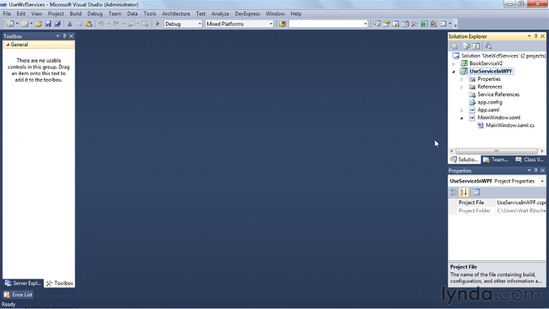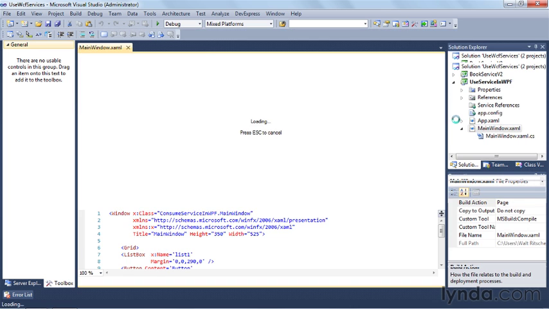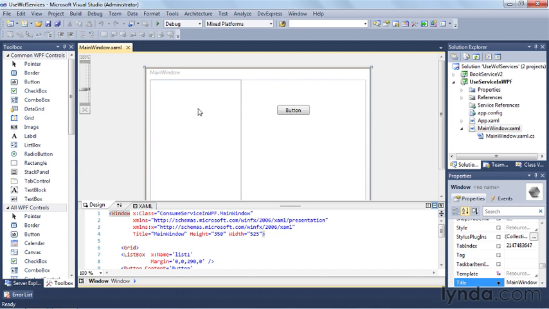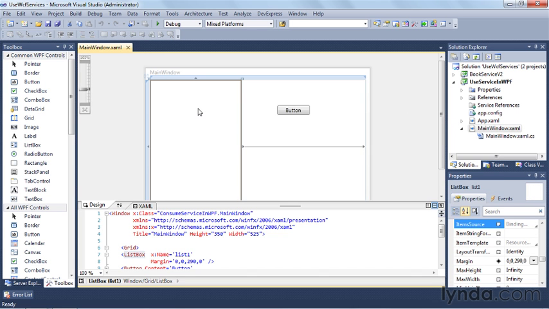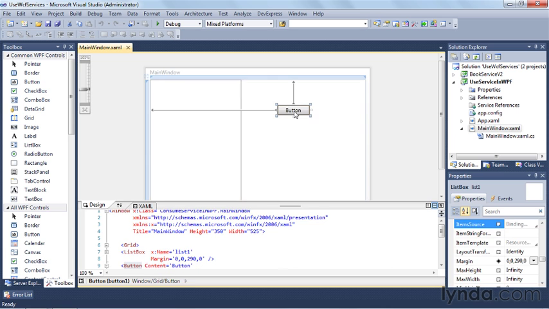Let's review the user interface. I'm going to come down here and look at mainwindow.xaml. Double click. There's a list box on the left side of the screen that I wish to populate with the names of the books that are available from the service. Then when I click on this button, I want to add a new book to the collection.